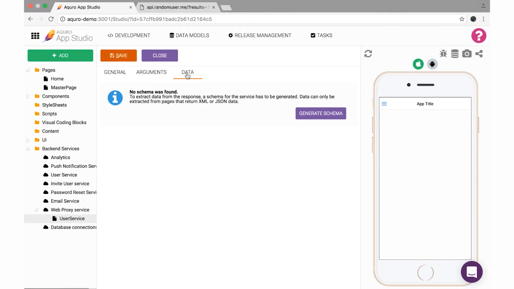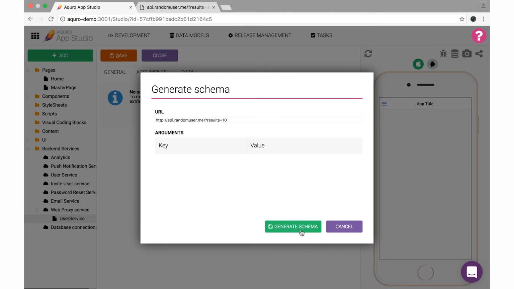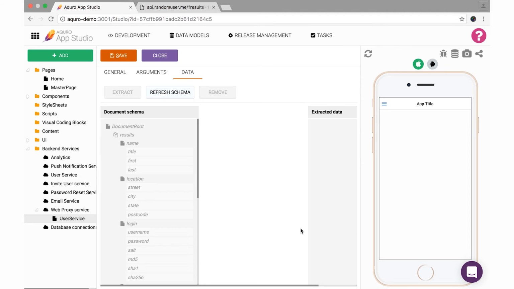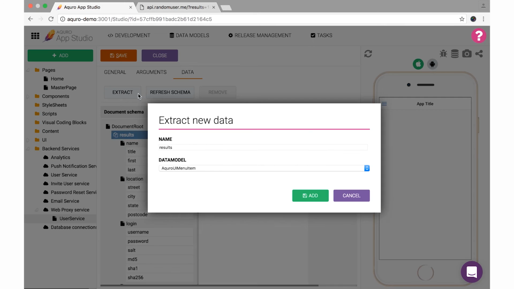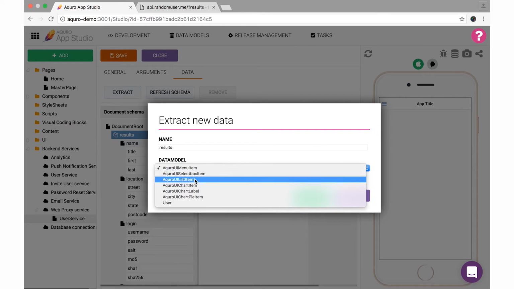Great. Now we need to map the data from our service to our data model. So we'll first map this structure by clicking Generate Schema. The URL looks correct, so I'll click Generate one more time. Now we can see the output of the service, so we can specify which data to extract. All of the data we want is in the results array, so I'll select Results, click Extract, and then I'll choose my user data model that I just created.